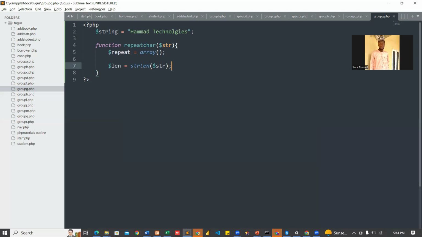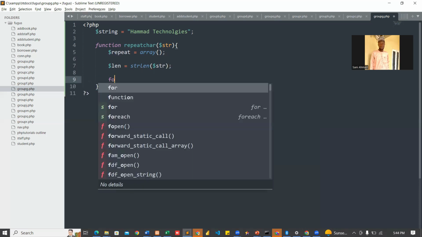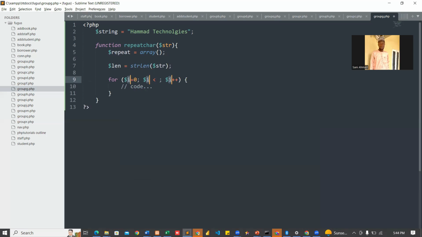So yanzu abin da za mu yi next shine za mu yi amfani da for loop, mu ce for x less than. Nan mun fara da 0 kun ga saboda index din mu is always starting with 0. So mun fara da 0, nan kuma za mu sa variable din mu shine length na wannan character din da muka rubuta, ko tsayin shi nawa ne gaba ɗaya shine zai ba mu nan.